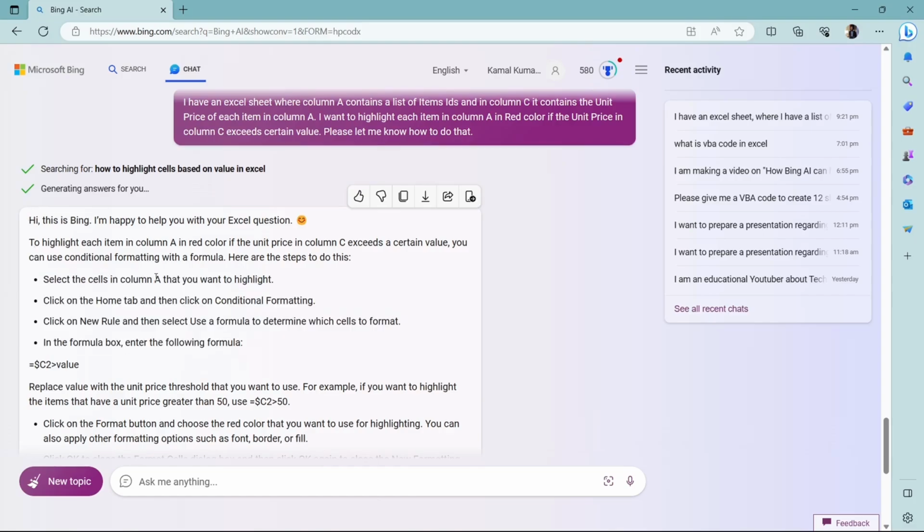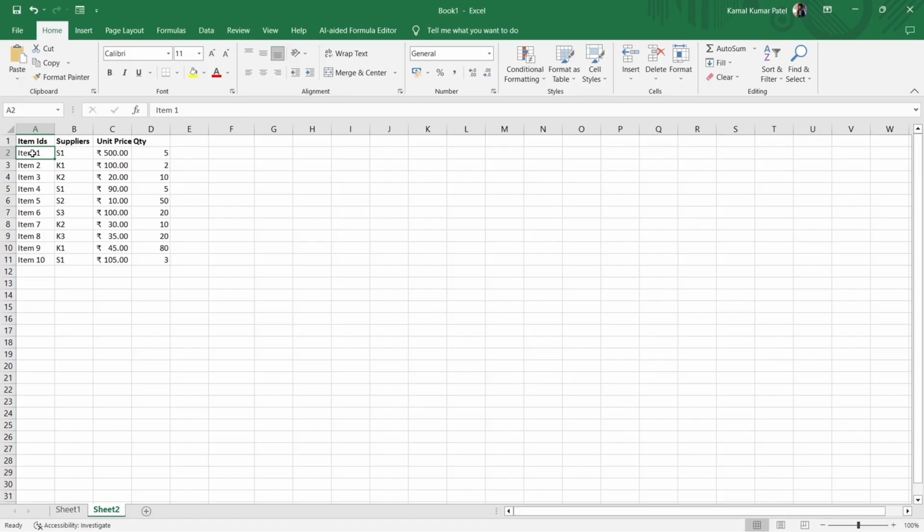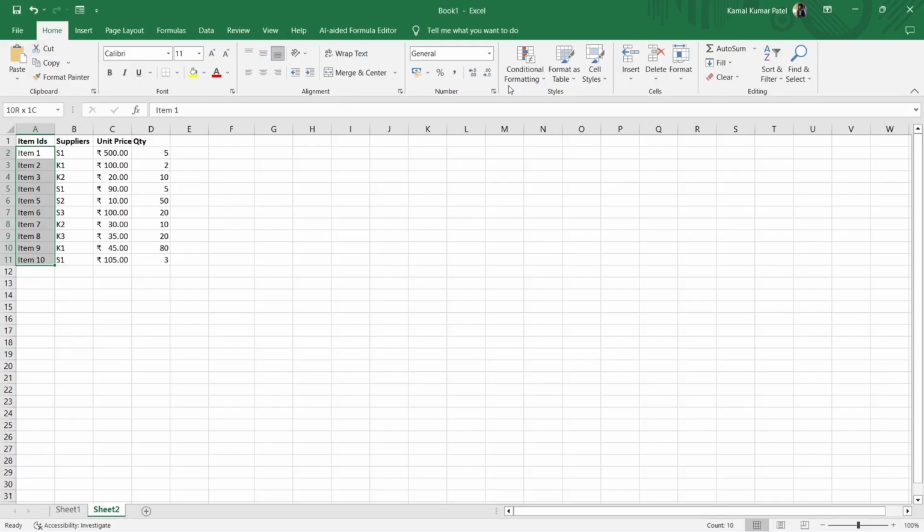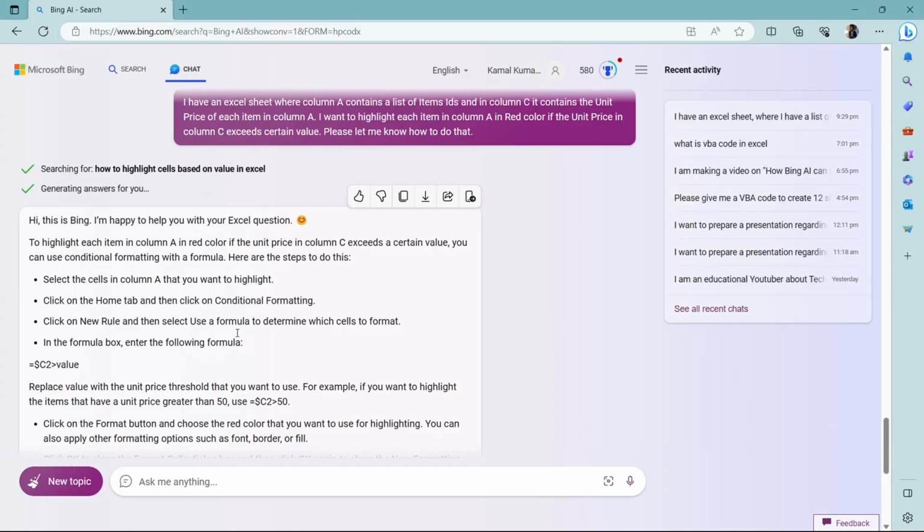Select the cells. So let's follow these steps. Let's select all the cells of column A, Control Shift Down, and then it says click on the Home tab, and then click on Conditional Formatting. So in the Home tab, I need to go to Conditional Formatting, and then it says click on New Rule.